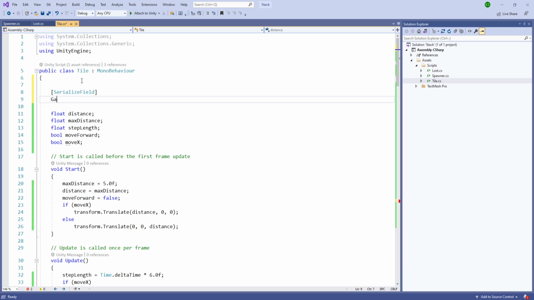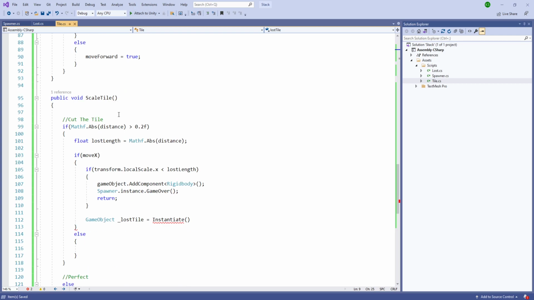So let's do a serialized field game object, right tile. Instantiate the lost tile, and let's set its transform, position, scale, and color. So let's set up the scale. So for the scale, let's do lost style. Let's go lost style dot transform dot scale.